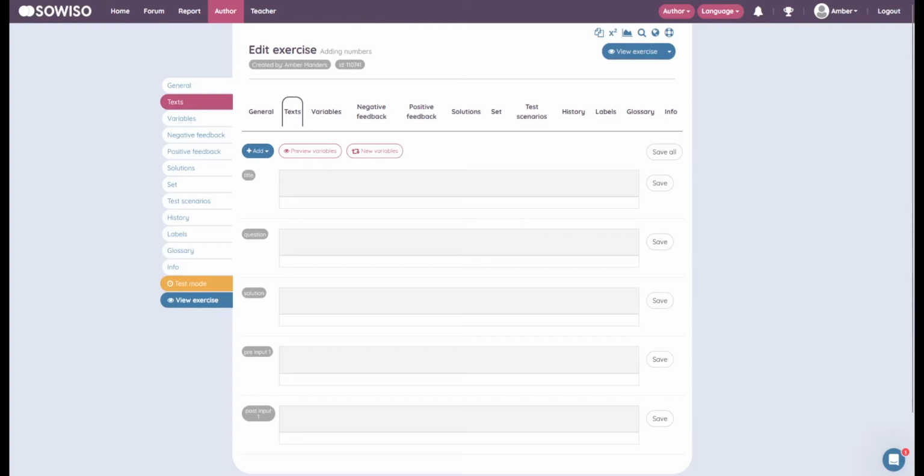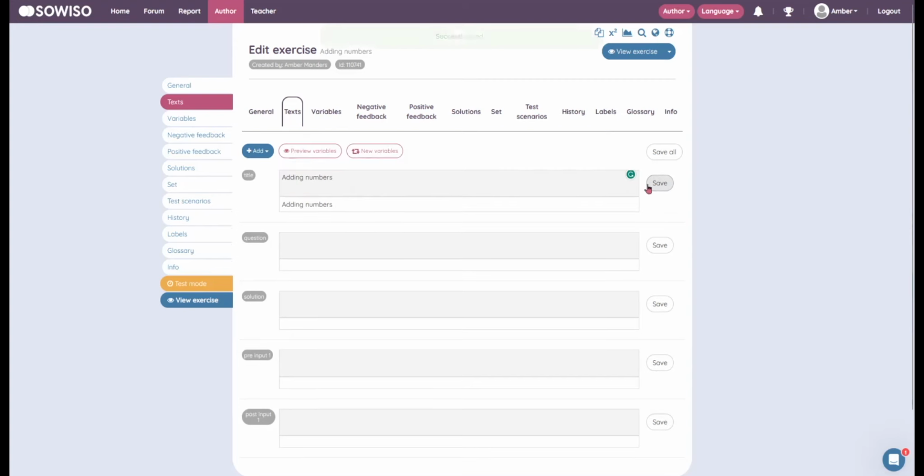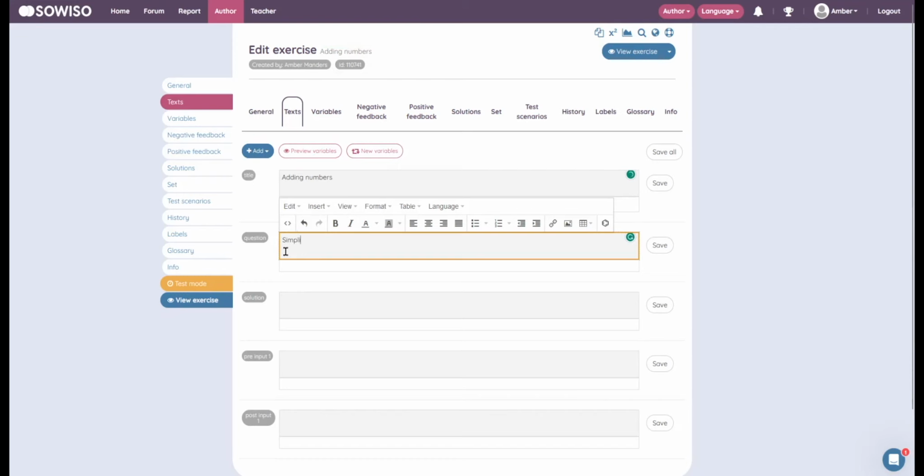And here you see the Edit Exercise page. So we have different tabs, and we start with the Text tab, which shows all the text that a student should see at some point. So for the title, for example, we choose Adding Numbers. We don't have to add a title, but we can. And then the question, for example, very simple, simplify 3 plus 5.